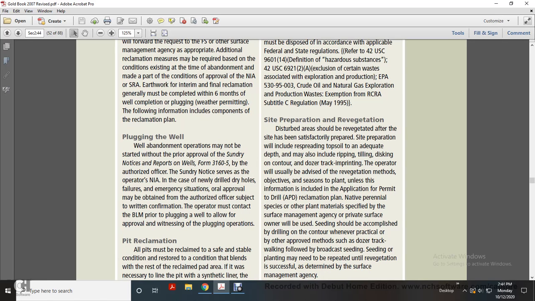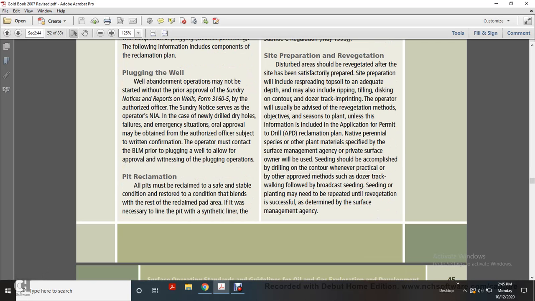Well abandonment operations must not start without prior approval of the Sundry Notice reports, Form 3160, with the authorized office. The Sundry Notice serves as the notice of abandonment. In the case of a newly drilled dry hole or failure, or an emergency situation, oral approval may be obtained from the authorized officer, subject to written confirmation. Operators must contact the Bureau of Land Management prior to plugging a well to allow approval and witnessing of the plugging operations.